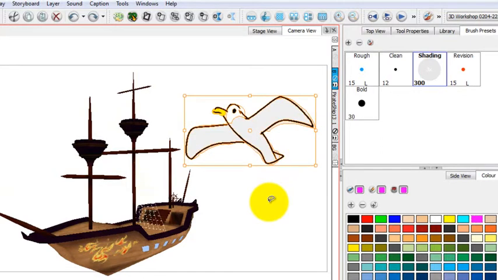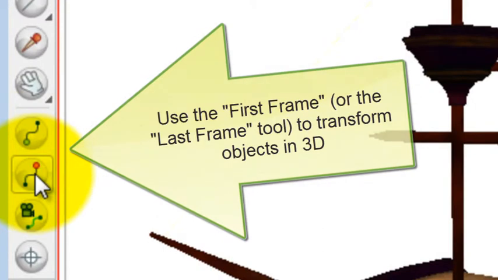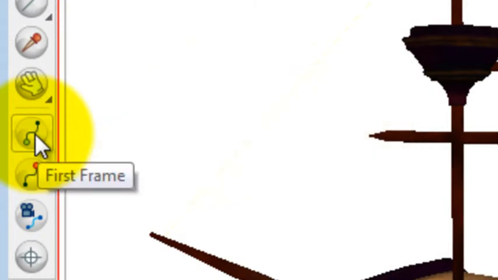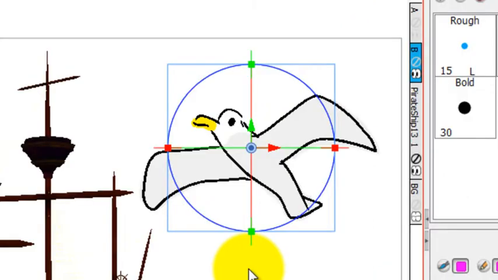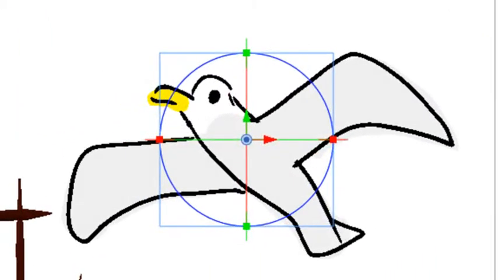But I'm going to start to move this bird in 3D space. And just like moving anything in 3D space, the only way you're going to be able to do that is by clicking on the first frame tool or the last frame tool. So here, let me click on the first frame tool. And once again, our Super Transform tool is in the right place right now because we moved it there. I'm going to zoom in and start to transform this 2D drawing. Are you ready for this?